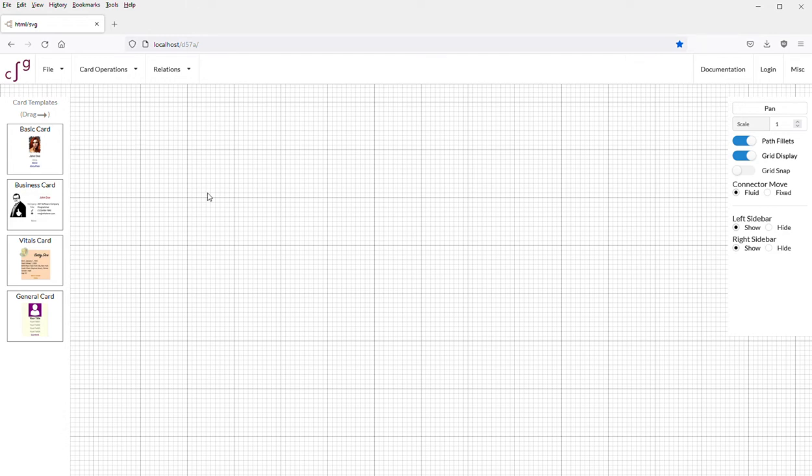Hello, this is a demonstration of CardGraph22, which is a web application that allows the user to position HTML cards onto a graphic drawing area and then connect the cards with filleted lines and then assign relationships between the cards. An overview of the page shows the central drawing area here.